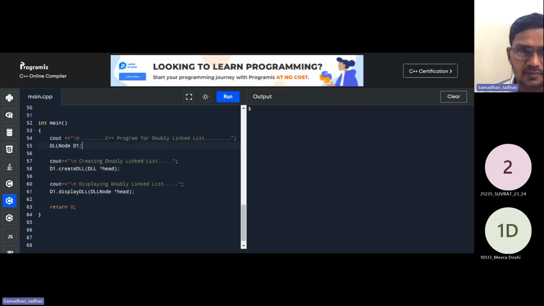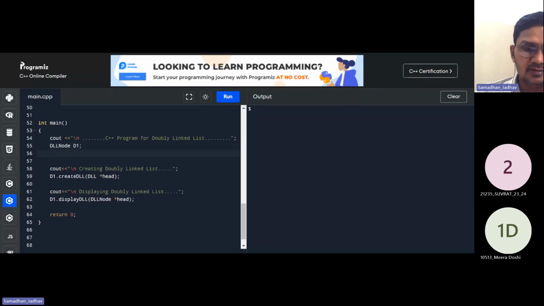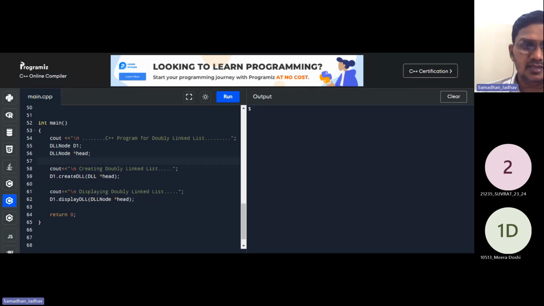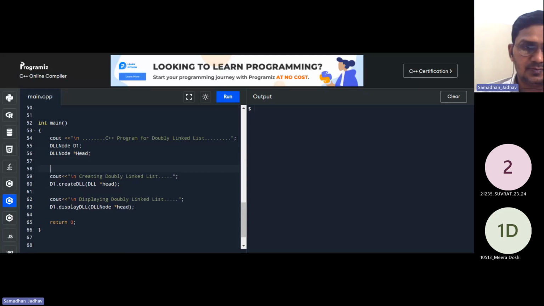So see, like we have created DLL node d1, we need to create DLL node pointer head. Now this head is initially null, so we need to initialize this head as well. So here we will initialize it, head equal to null, before calling the create DLL function.